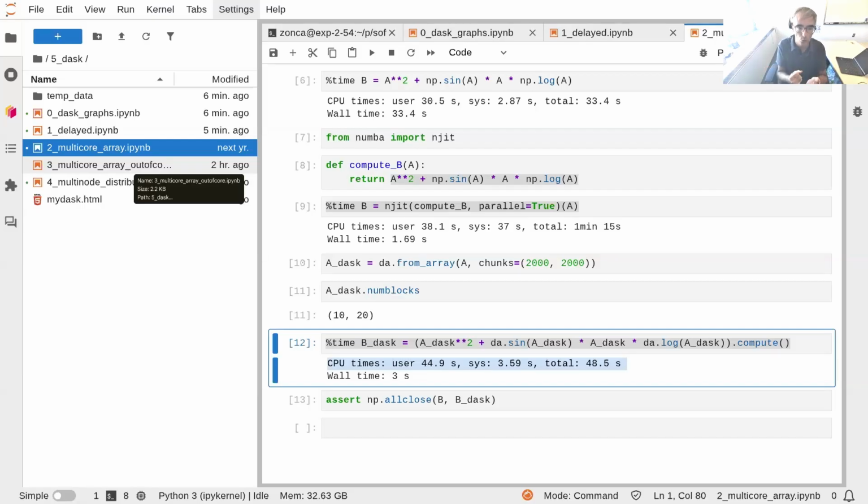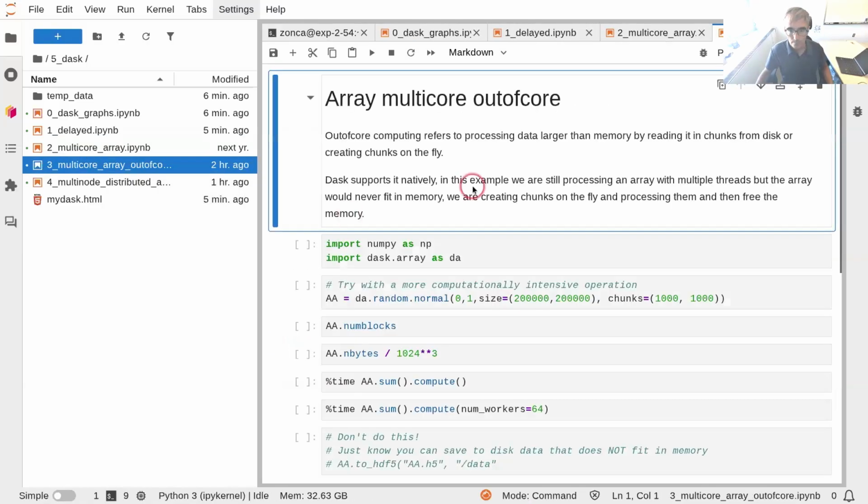The big difference between the two is that while you can transform a code incrementally using Numba, you cannot do that with Dask. So if you want to run with Dask, you have to basically rewrite your code to use Dask. Okay, but the benefit can be really large and can allow you to process data that doesn't fit in memory. So let's switch to notebook number 3.